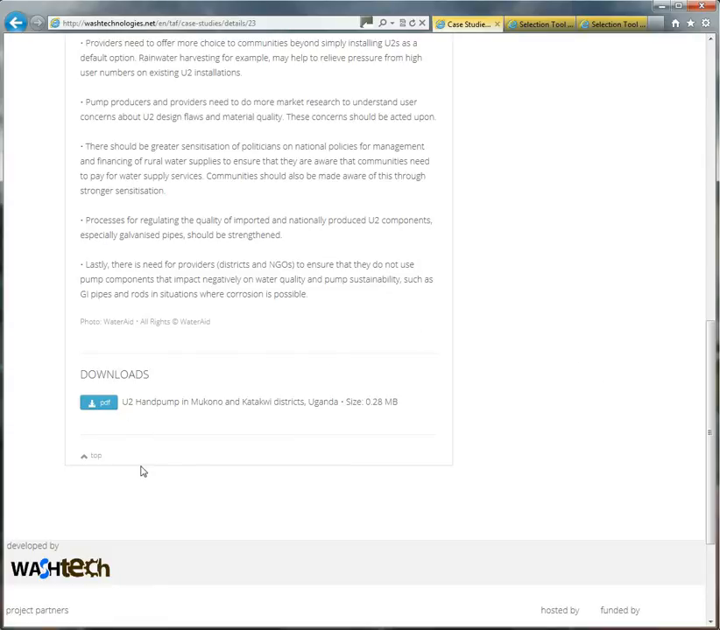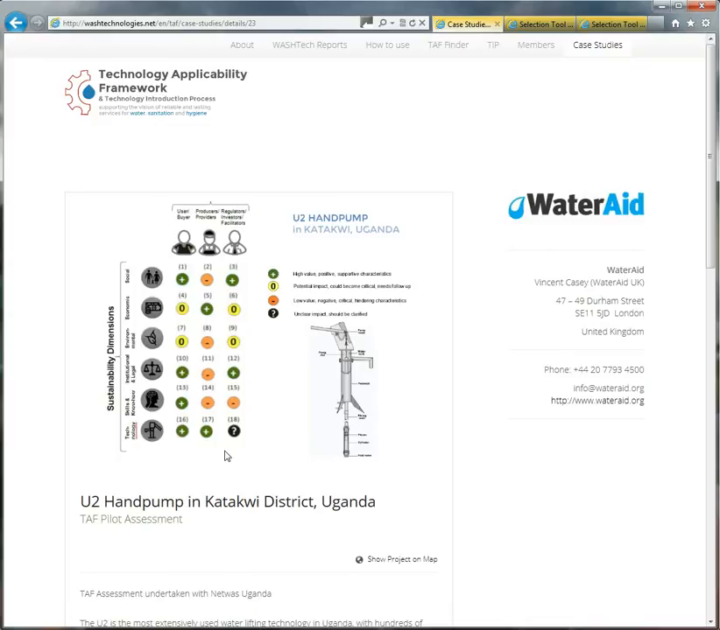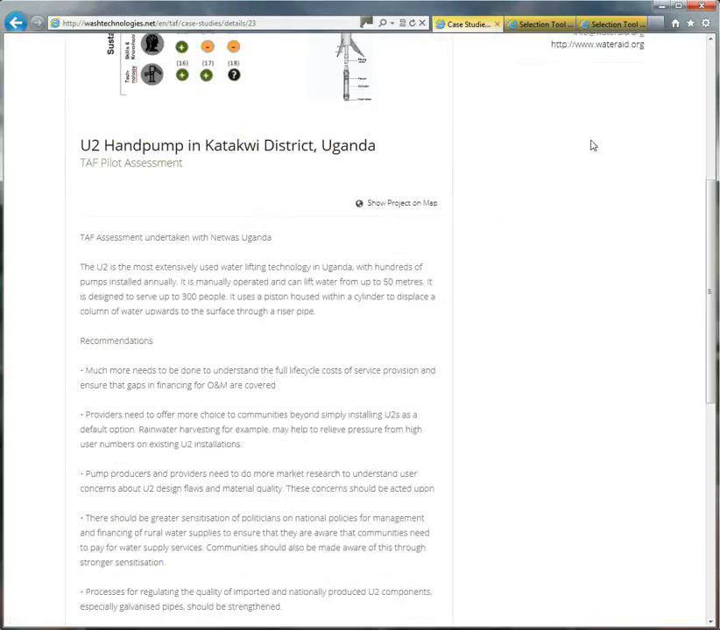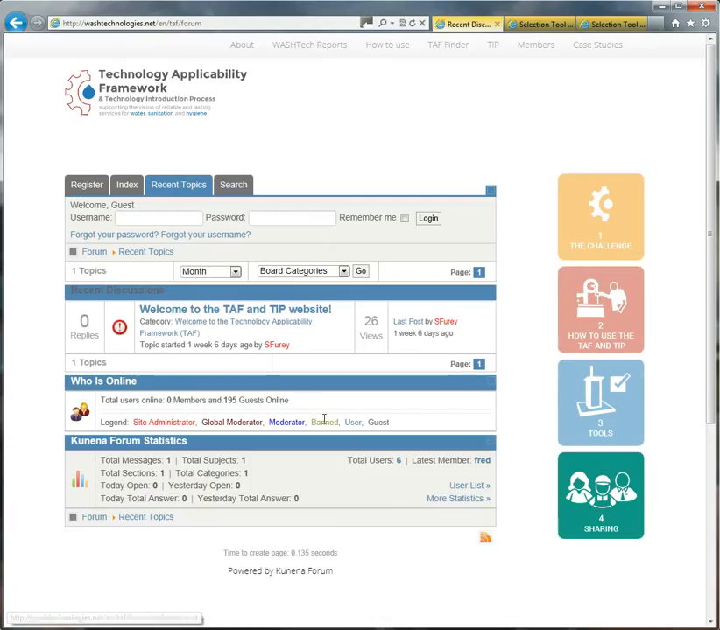But you can upload any documents here if you want to give more information on a particular case study. So the idea is that if you join as a member organisation, you can upload your case studies to this website, and you can share them, show your assessments, show people what you're up to, and then on the platform, you can discuss them with other users.